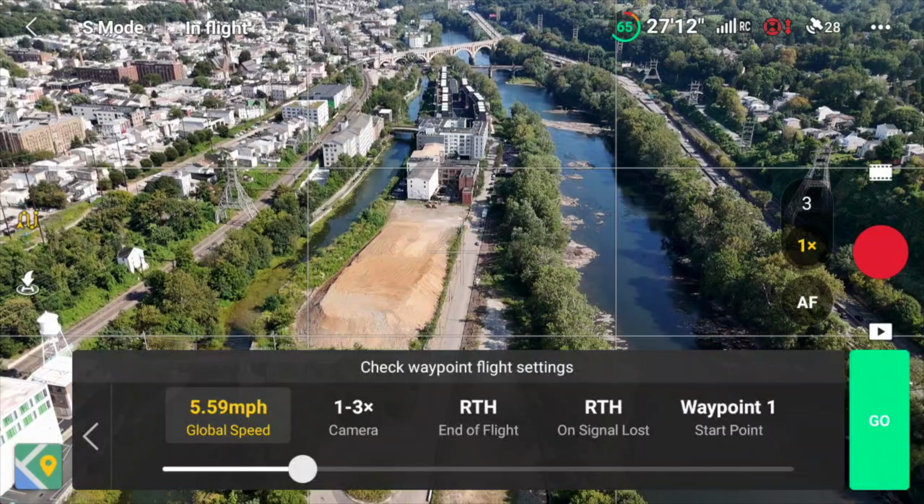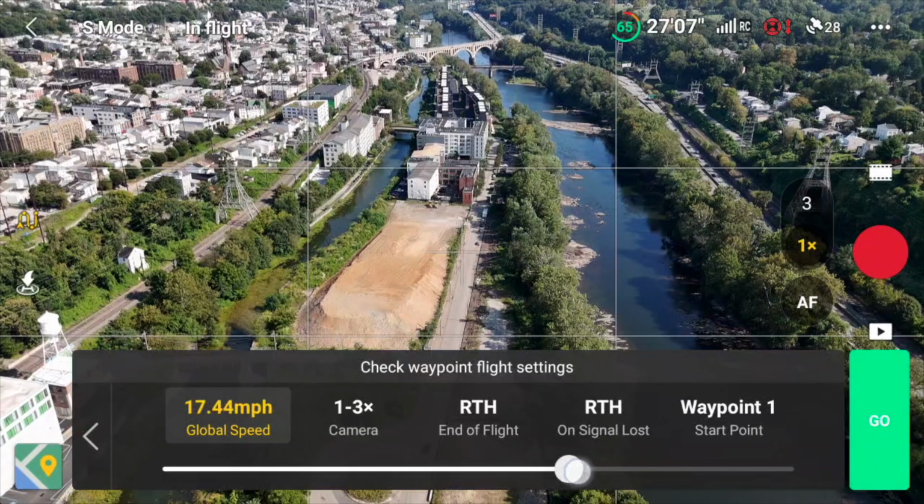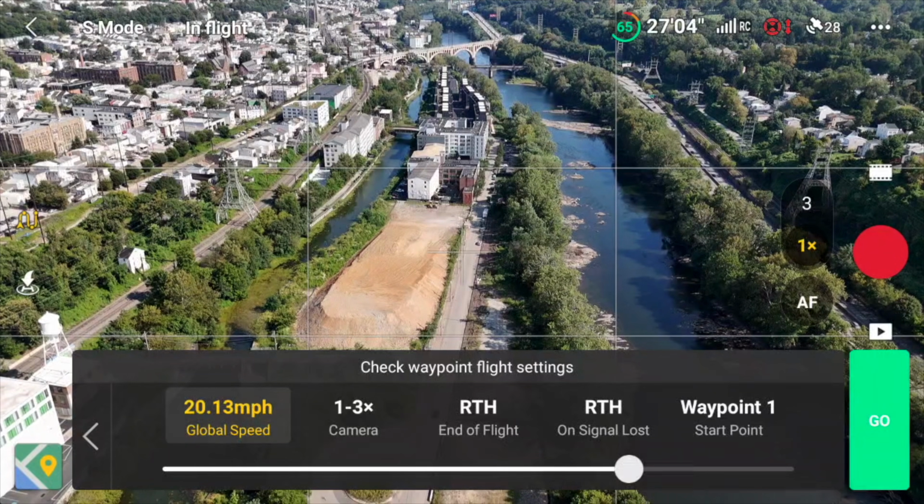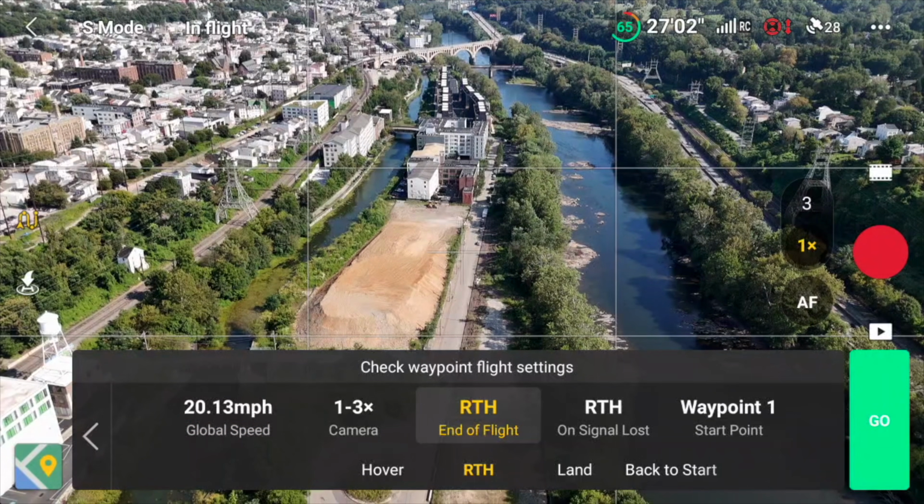Now after you have your mission planned, you press on next and set up your mission-wide parameters like the speed, what action the drone takes when the mission is over, what happens if the drone comes disconnected, and what waypoint you want your mission to start at.